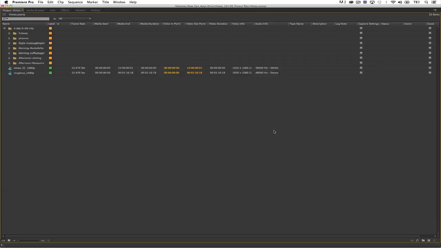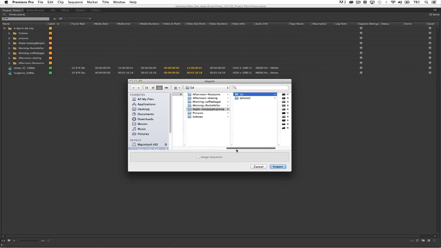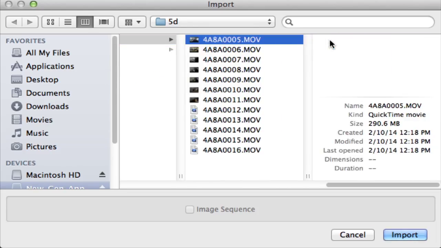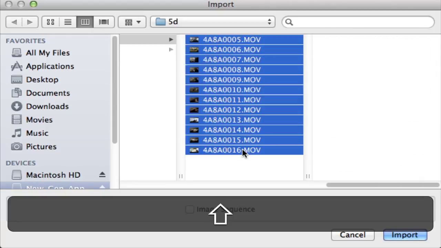Now let me show you the most basic way to import media into your Premiere Pro project. So you can always go up to the File menu and choose Import, or even easier, you can just double click in a gray area in your project panel and you'll get the Import dialog box. Inside the dialog box, you can navigate throughout your file structure. And you can import a single clip, or if you hold Shift click, you can import multiple clips.